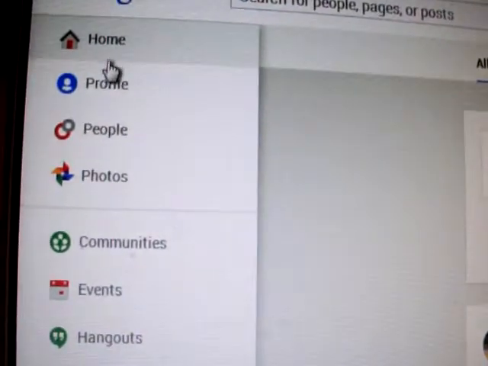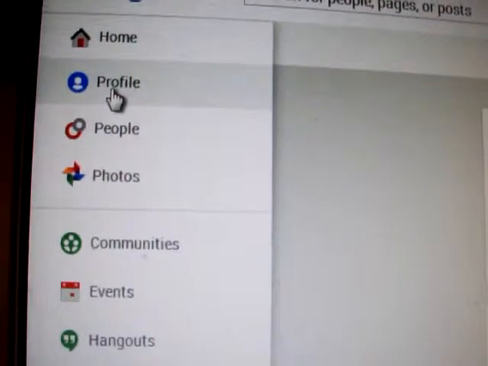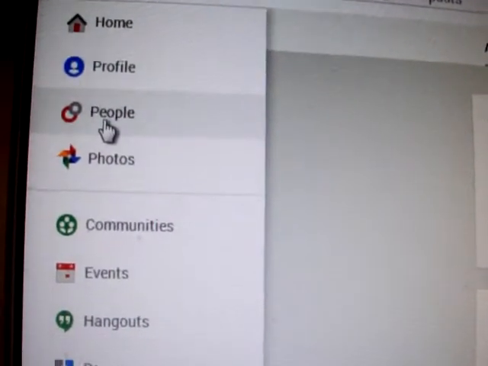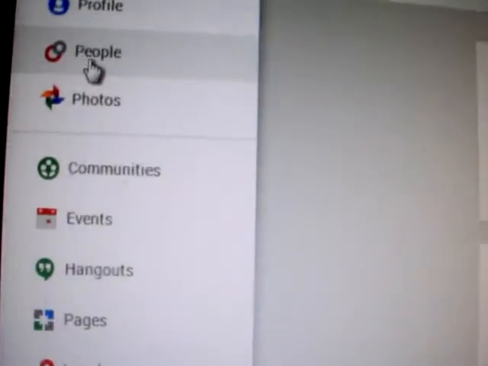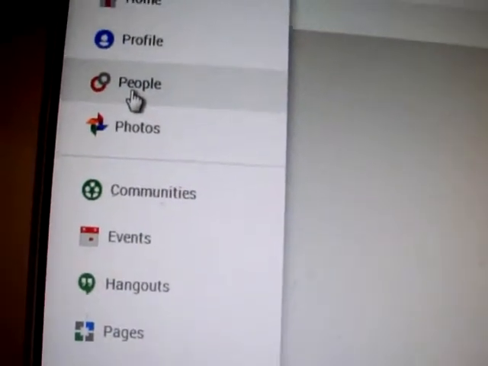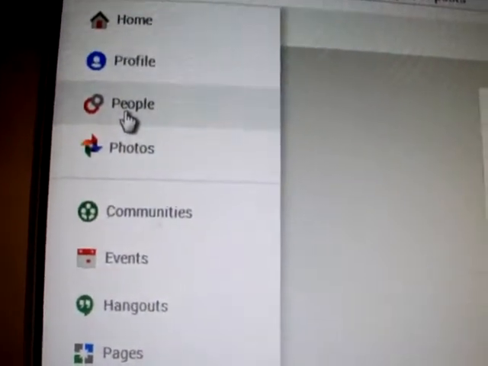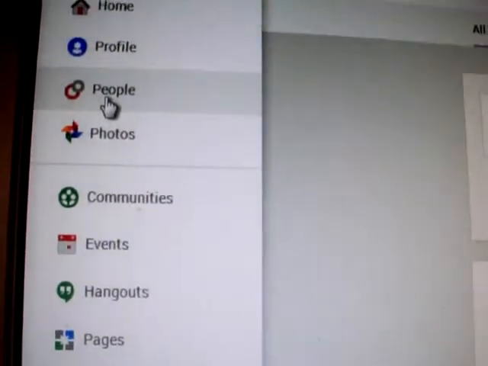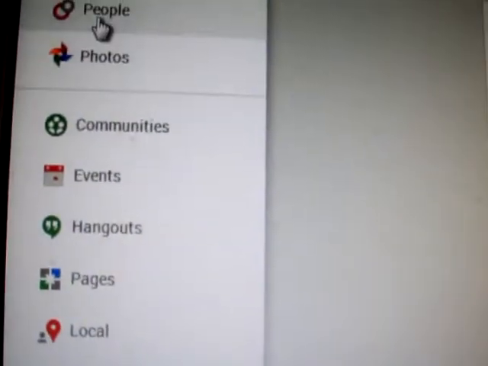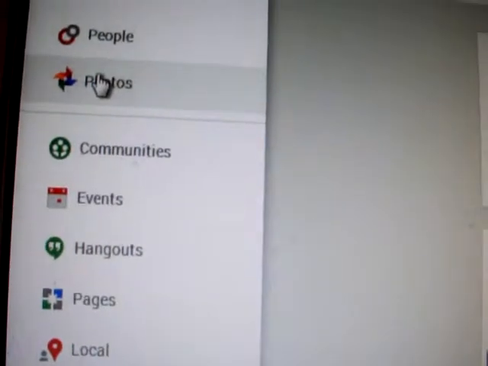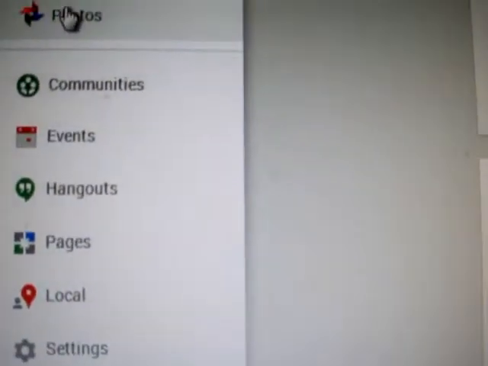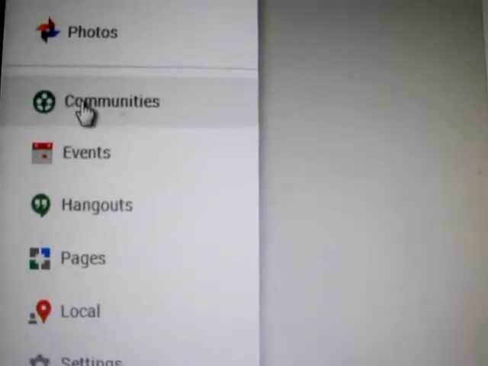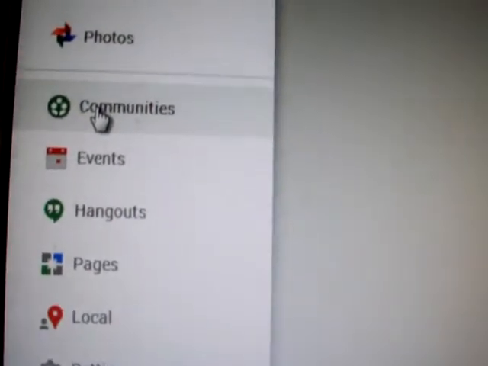Alright, now you have this little drop-down menu over here. This says Home. This will show you what everybody else sees. This will show you the people in your circles. Remember, you have circles. You have your family circle. You have your friends circle. That way, some people see what you're saying and other people don't. Now, this down here is your photos. You can see all the photos you've posted to Google+. This down here is communities you can join. That's right, you can actually join communities.